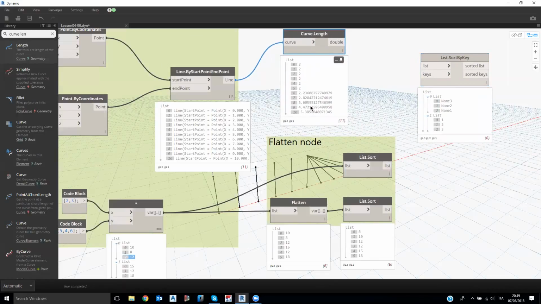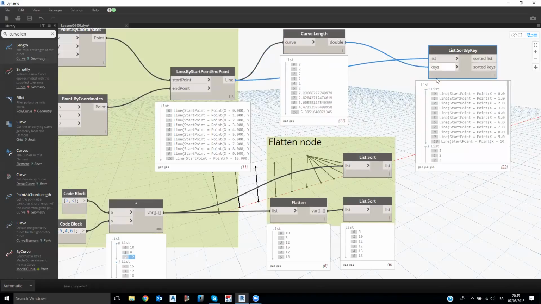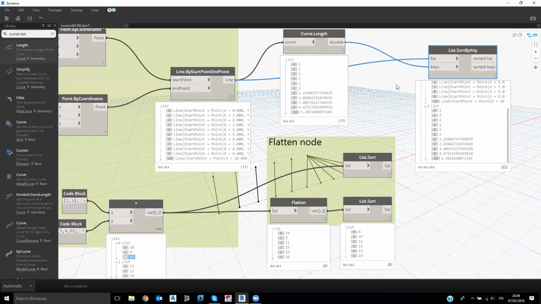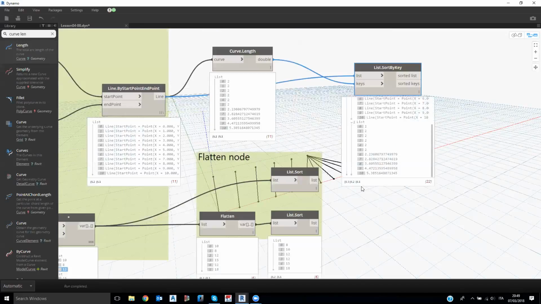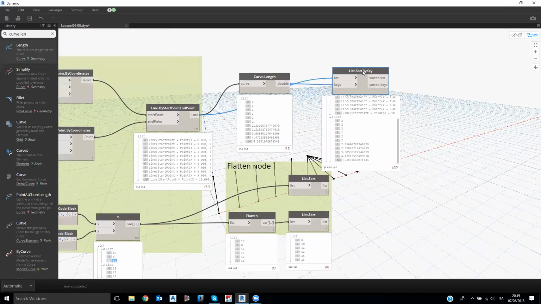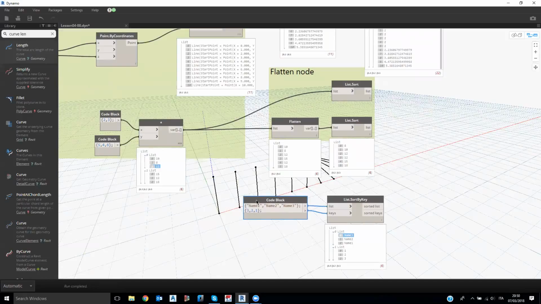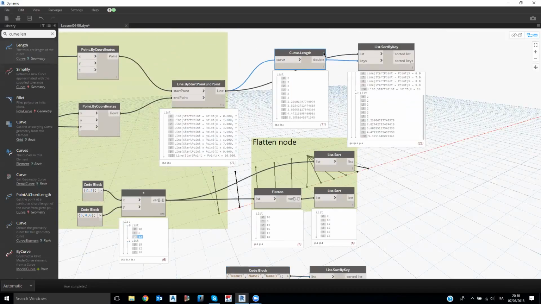So if we want to sort these lines, we can connect the lines to the first one and we can connect the length with the keys. So right now, of course, we have the same order, just because we know that these lines are gradually longer than each other. So we know that this one is longer than this one, and so on. But if we have multiple lines and we just want to connect them and order them based on their length, we can do something like this. So you can order whatever you need. You can order a list of strings, you can order a list of curves or solids based on their volume or whatever you want.